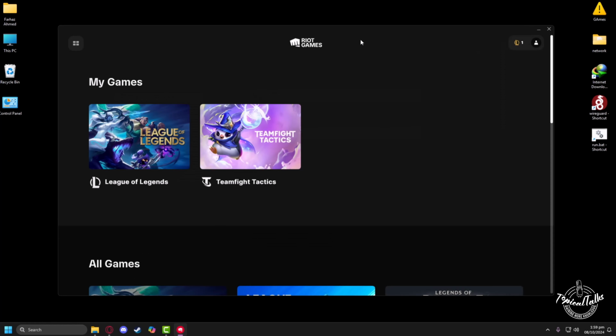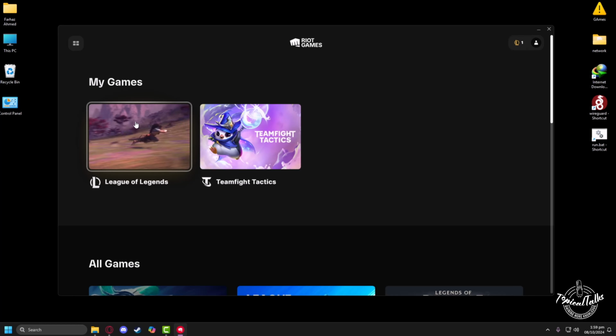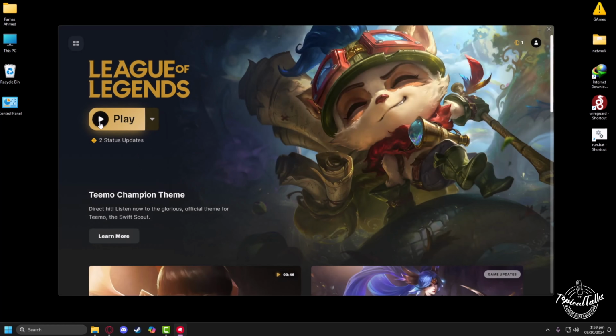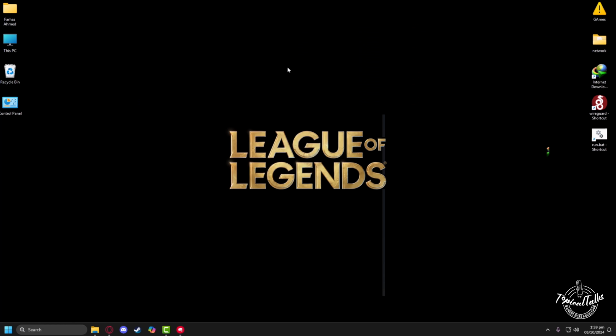So after you have done these steps, left click on League of Legends game, click on the play button. And now as you can see, the League client is opening up normally without any issue.